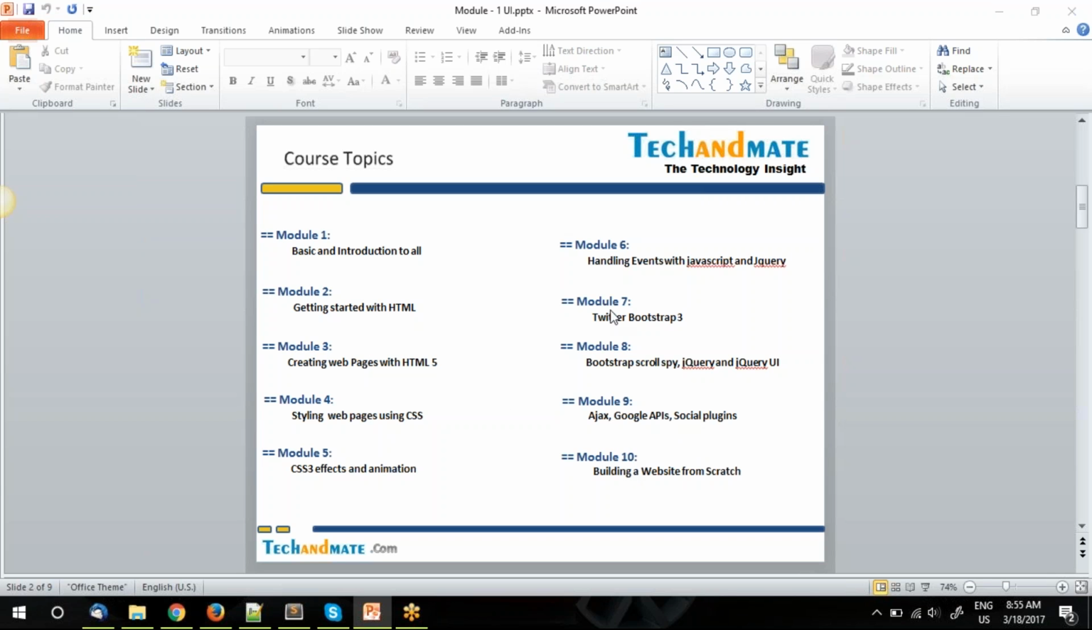So overall, you can say that you have 10 modules for user interface, and then you have 4 to 5 more modules for AngularJS, right? So on the whole, we will be covering 14 to 15 modules in the entire course of sessions, right? So let's start with module 1.